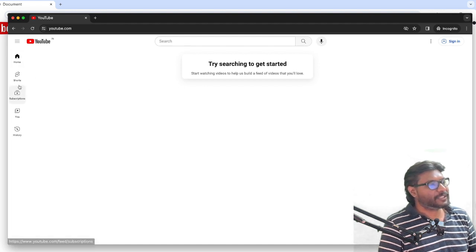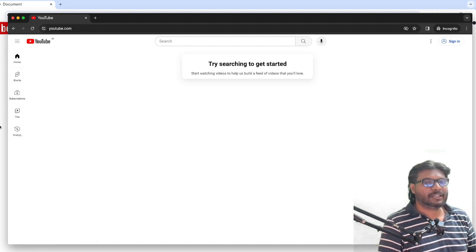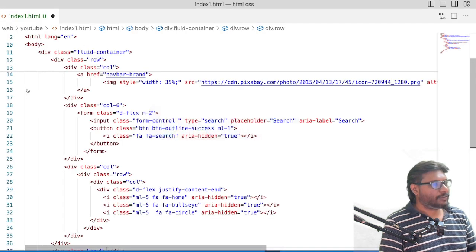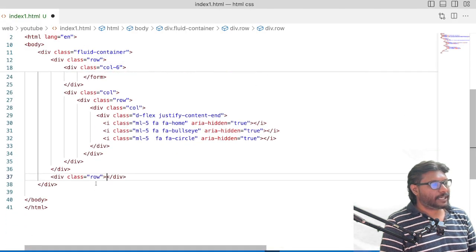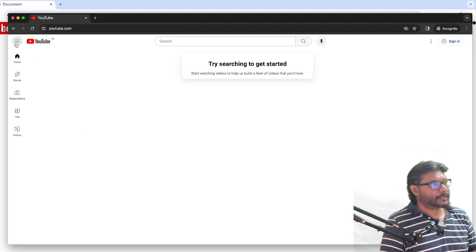If you see the left side, it has some menu, right? Along with that, parallelly, the videos will be shown as thumbnails. So first we will design this one. How can we design this? I have created one row here, which is the first row. The menu, YouTube logo, all these things will be in the first row. The second row will start like this. In the second row, we are going to split into 2 columns.